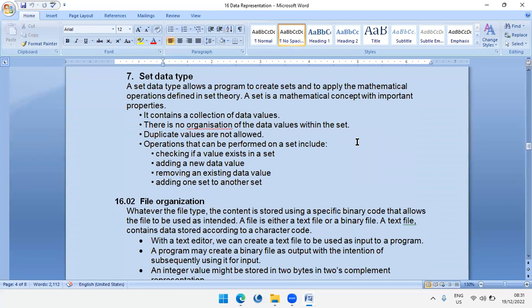Then we have set data type. A set data type allows the program to create sets and to apply the mathematical operations defined in set theory. You may have done set theory in mathematics. A set is a mathematical concept with important properties. It contains a collection of data values. There is no organization of the data values within the set. Duplicate values are not allowed. That is important. Duplicate values are not allowed.